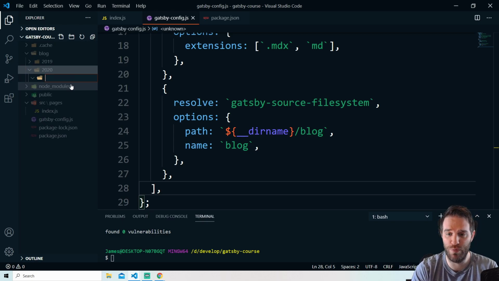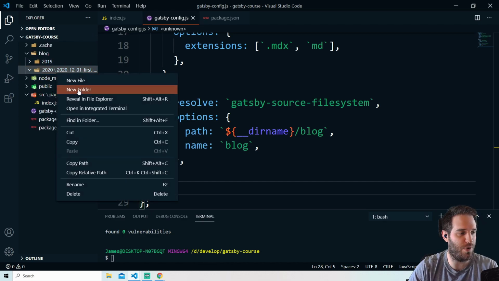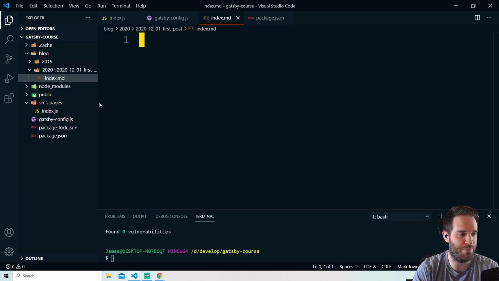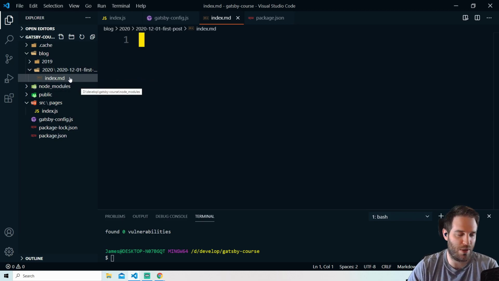You can create another new folder with the date as the beginning part. So we'll do 2020 12/01, and we'll call this first post. Then inside of this folder, create a new file, and that new file is just going to be index.md. And then on top of that, you can then insert any images as well if you had some.